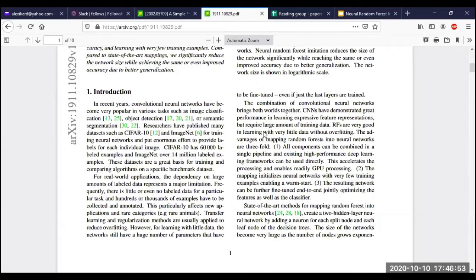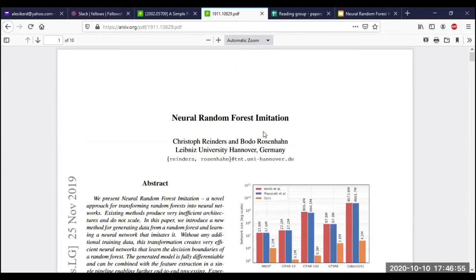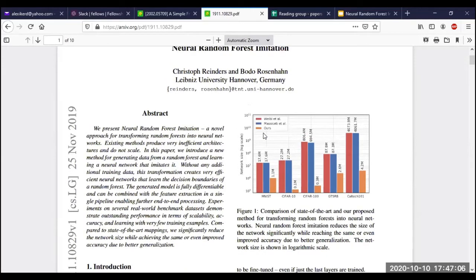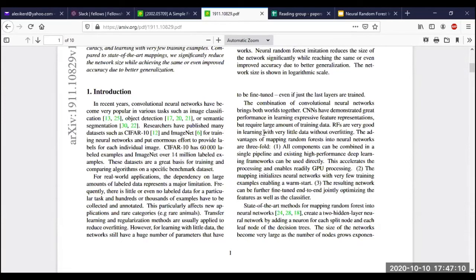That's kind of all just an intro for this paper. They kind of take it for granted that statistical models generalize better with little data when compared to neural networks, and they take it for granted that you want to retrain a neural network to try to copy a random forest. And this is more of just a little bit more advanced, where they've come up with a new way in order to create a neural network that mimics the random forest.